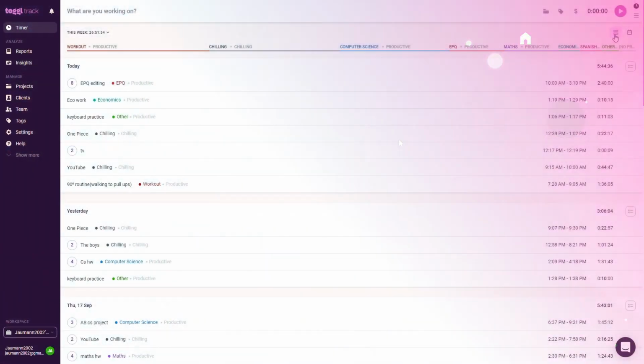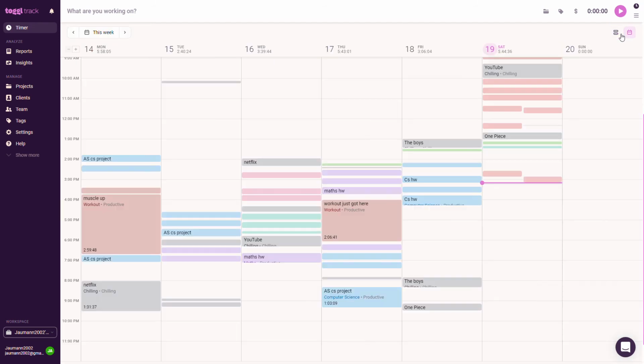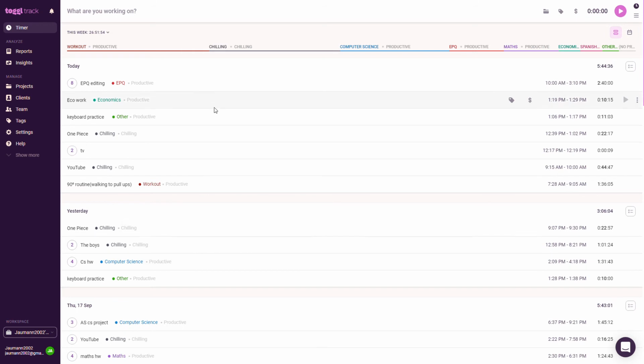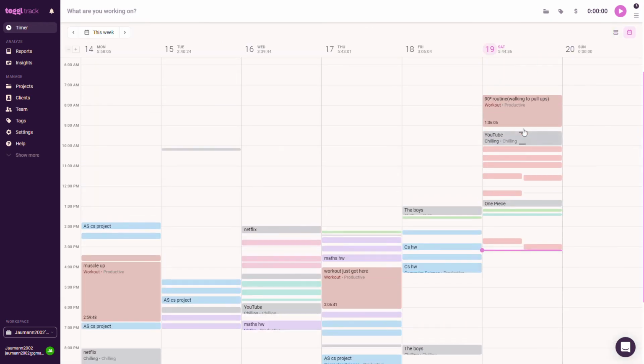So for now, we've only been talking about how to input data and not how to use it. So let's dive right into one of the features that's going to let you know how you spend your time. It's called the calendar view and is a beautiful way of seeing how you spend your time during the day. Each of these sections represent a time entry we created over here. As you can see, the TV one cannot be seen today because it was way too small.